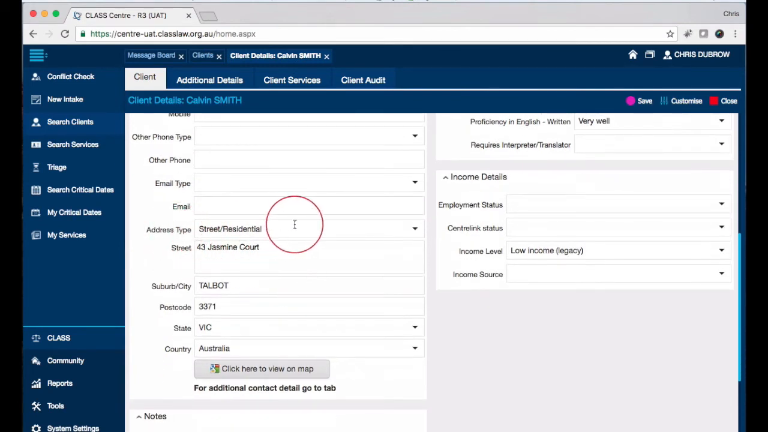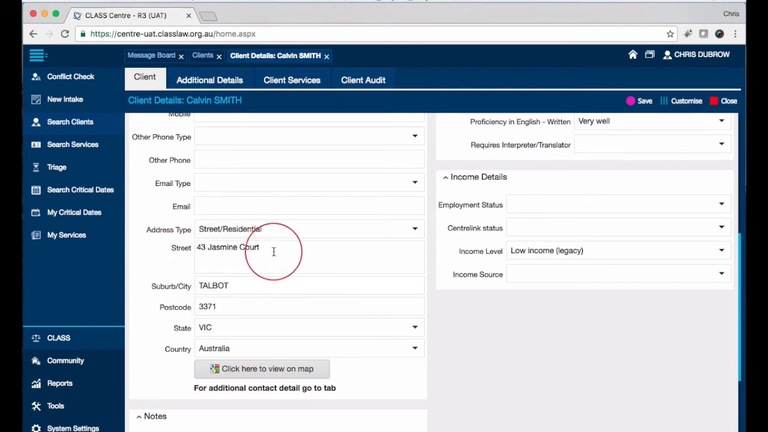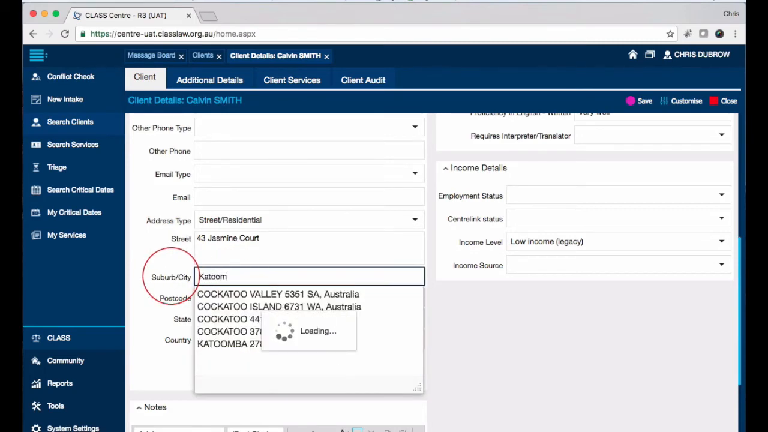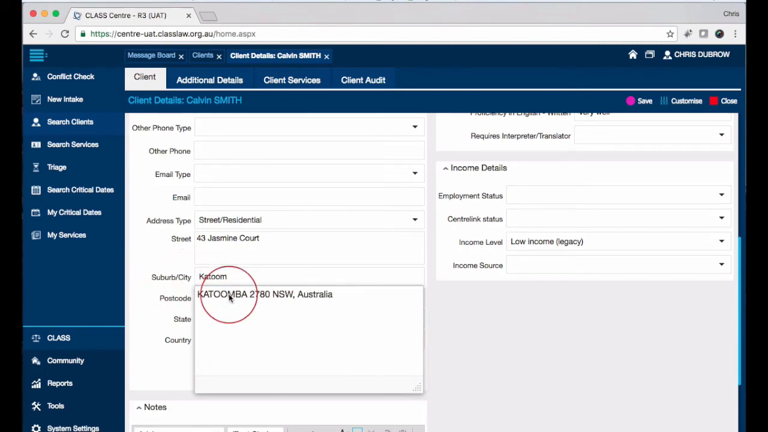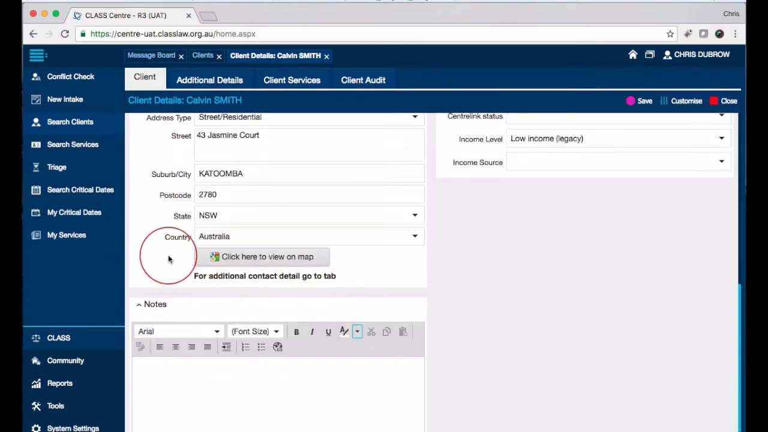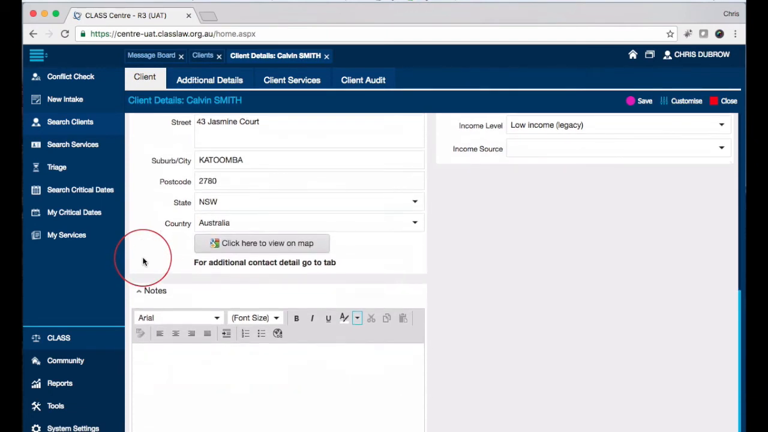Here we've got address type, street, resi, and the rest of them, postal, work, etc. Nothing too difficult there, except if you're not familiar with this search stuff, it's pretty good. We can put in, say, a suburb and click on it, and it actually then will look up everything and pre-fill the correct postcode and all that business. If it's a genuine address, you can also click on it and it'll pop up Google Maps and you'll be able to see exactly where it is.